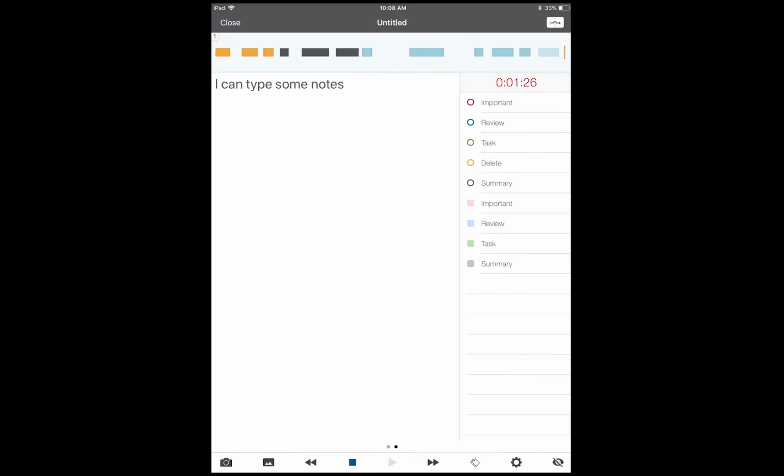So just like on the PC version, in the middle here I do have a section that I can type notes. So if I want to type notes to myself just as I would write them in class, I'm able to do that. The big difference between Sonocent Link and the PC version is that I'm not able to import PowerPoint slides on this one.